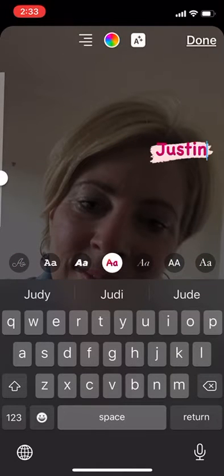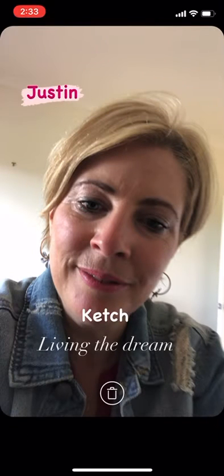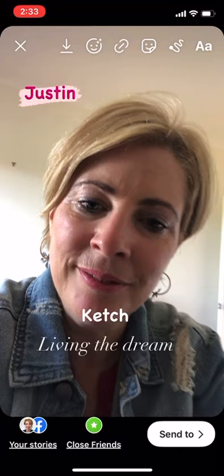And you can right align it, you can middle align it, but equally you can also click and drag it around as well. So that's how you use that particular little tab on the right hand side, the capital A and the lowercase a, that's how you get words on there.